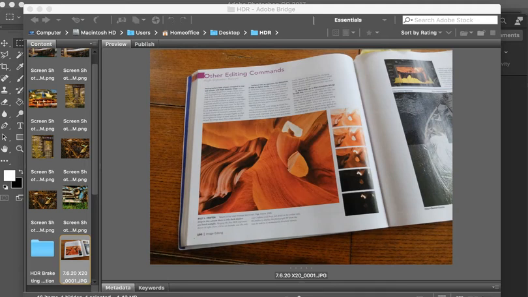So today we're going to be looking at HDR photography, high dynamic range. Dynamic range is the range of tonality that can be captured in a single image. So from the highlights, the brightest highlight, to the darkest shadow detail that can be captured in one image. High dynamic range extends that by taking multiple exposures.